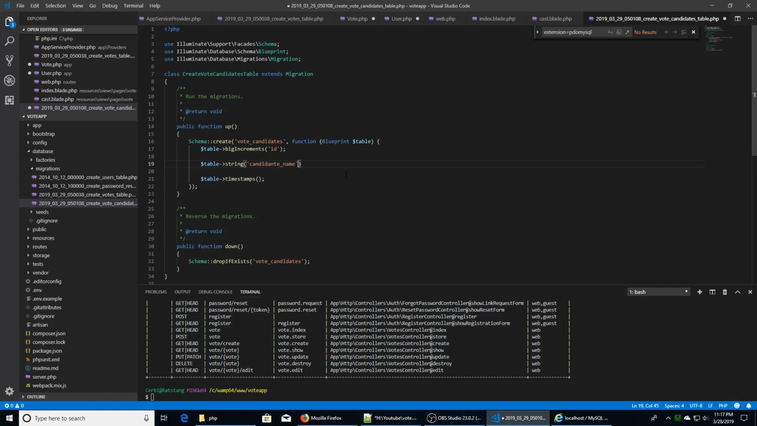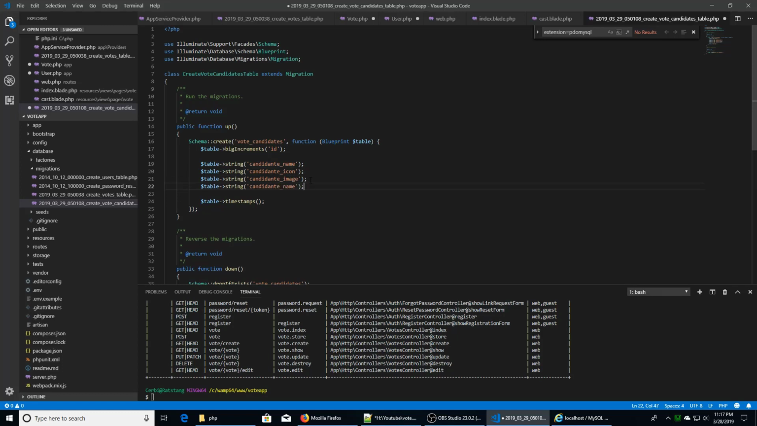Candidate name. We'll copy and paste this to make this easier. I'll make another field called candidate icon. We'll do candidate image, candidate website, candidate description, and we'll also do a start date and an end date. The start and end date will allow us to set when users can begin voting and when voting ends.